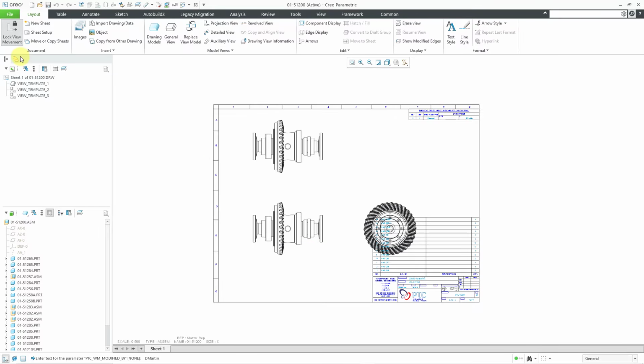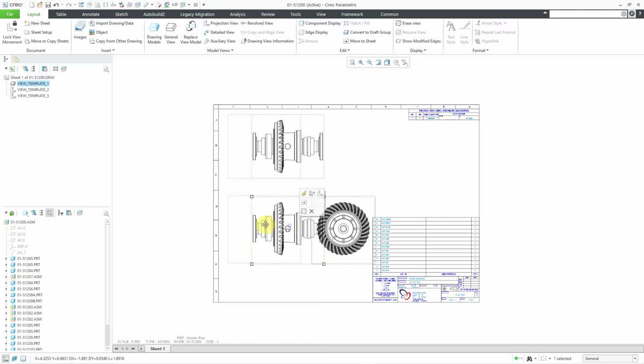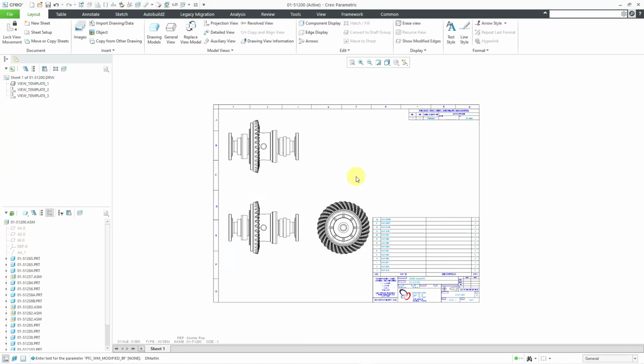In the upper left hand corner, you might have a box selected called Lock View Movement. I'm going to turn that off so the views aren't locked. And then we can click on a view and then drag it over, and I'm going to see how far I need to drag stuff over just so I don't have the drawing views on top of the table. But anyhow, this is good for the first drawing.